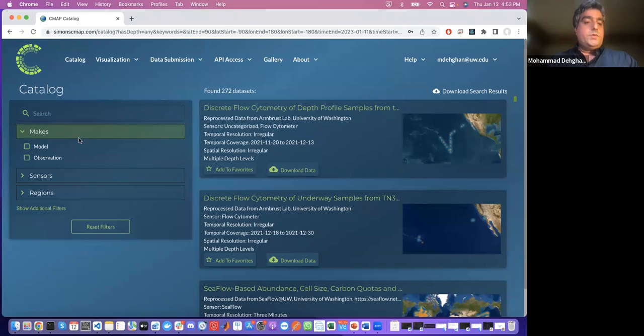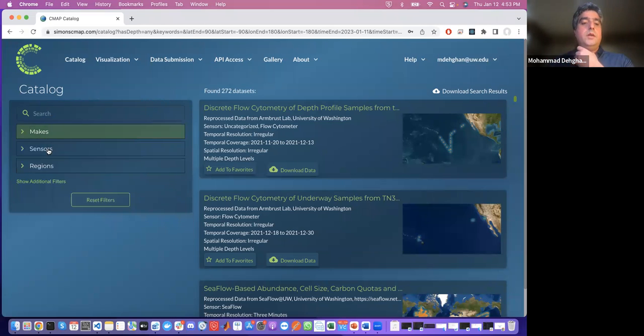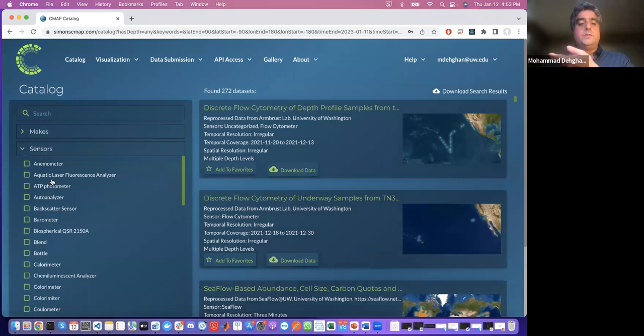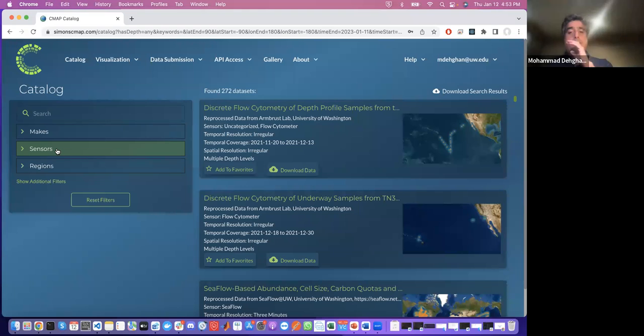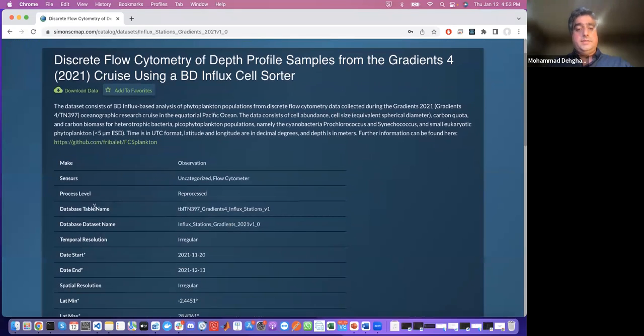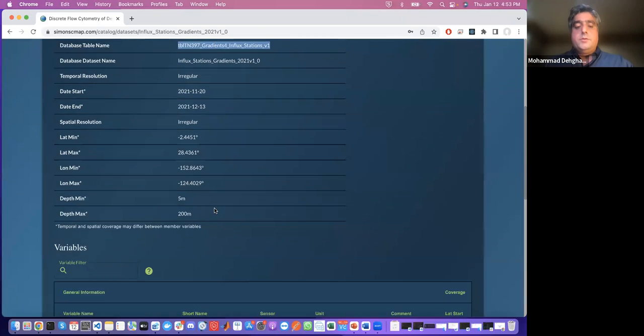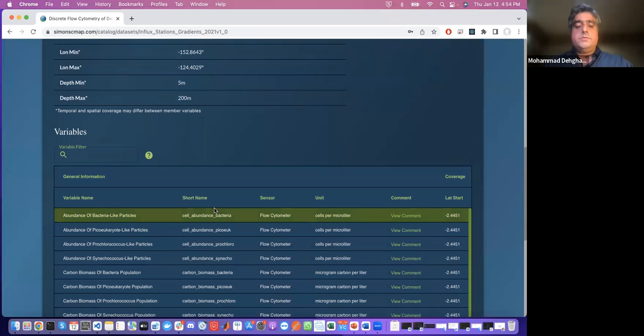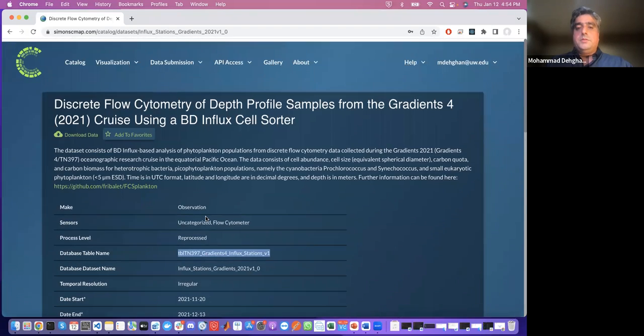You can, of course, narrow down your searches based on some sort of categorical criteria, like if you're looking specifically for model data sets, or you're interested in certain specific instruments. Okay, if you click on each one of the data sets, you'll see more details about the data sets. Importantly, you get this table name here. This is the table name that you would need if you want to download the data using our programming packages. So you can get it from here. And also, if you need any certain variables, this short name is the variable name that you would use in our programming interfaces.